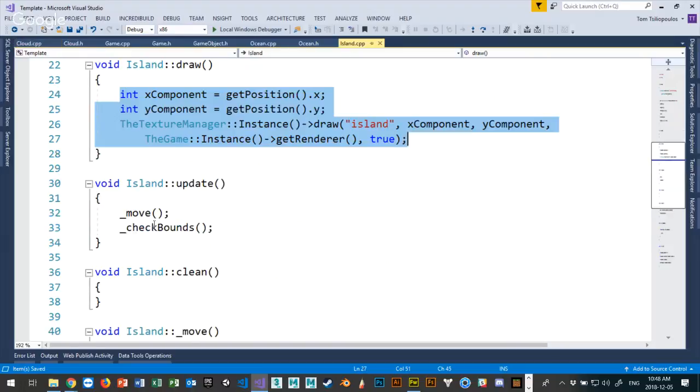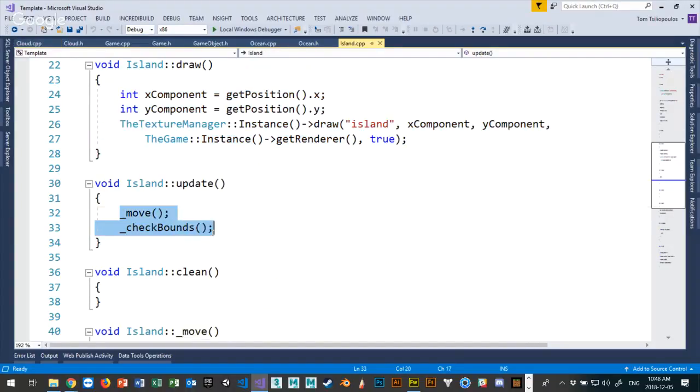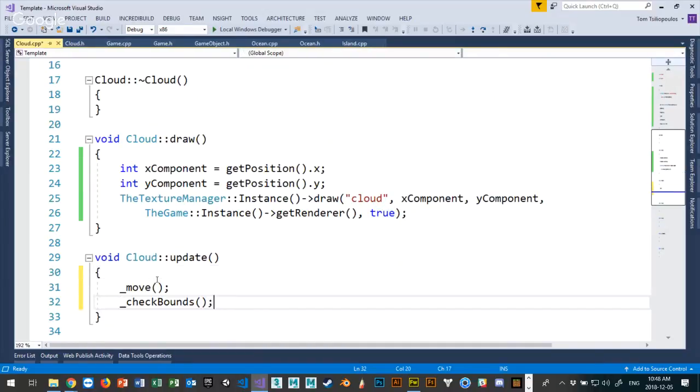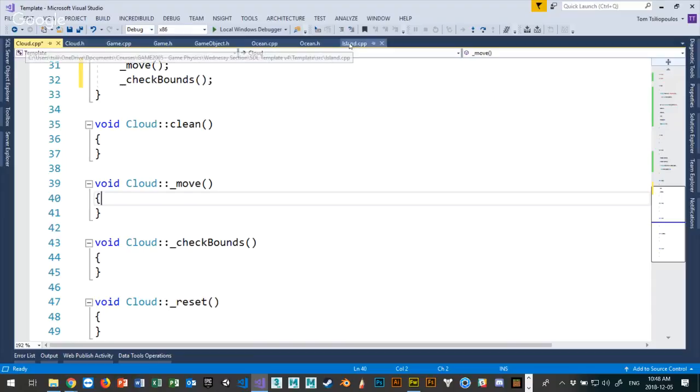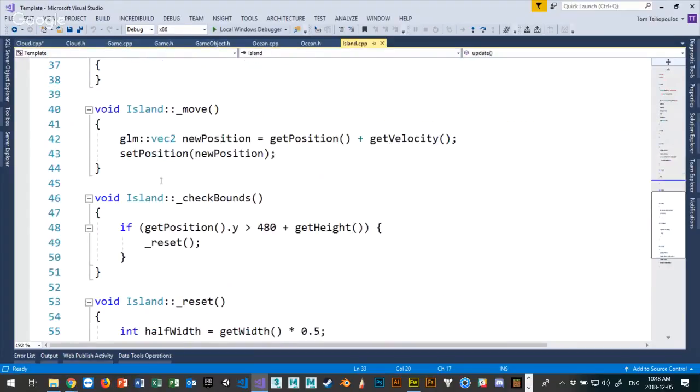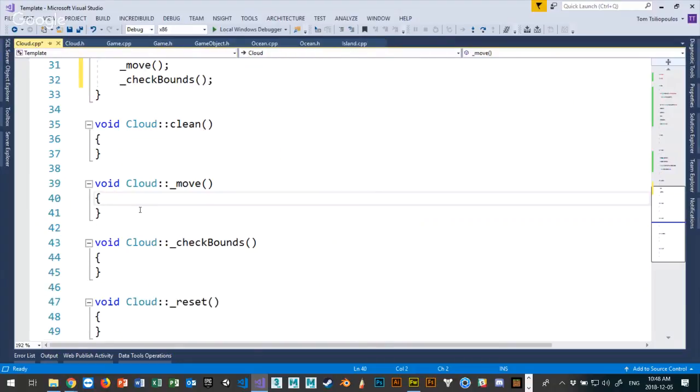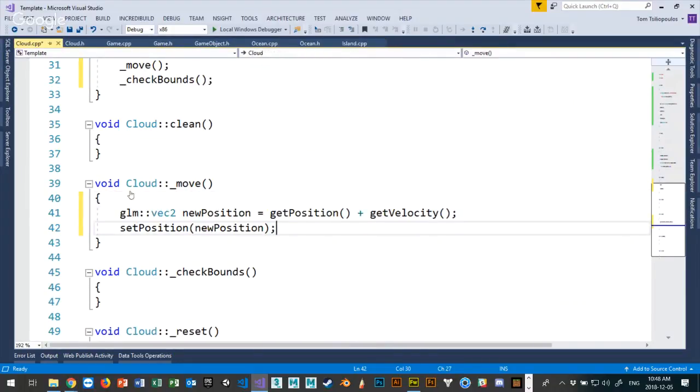And again, I'm going to take the island, and for the move and check bounds, I'm going to copy that into the cloud. I'm going to be really lazy now. My move function is going to be more or less the same as the island. So I'm going to copy paste the move method into the cloud.cpp.